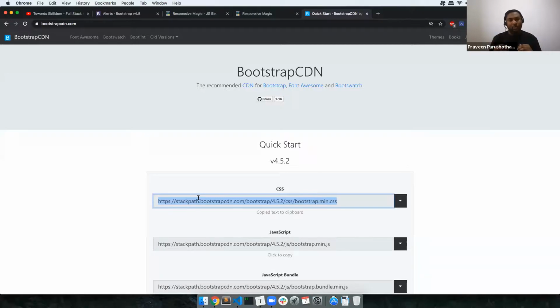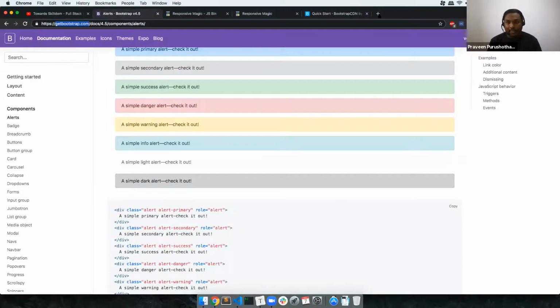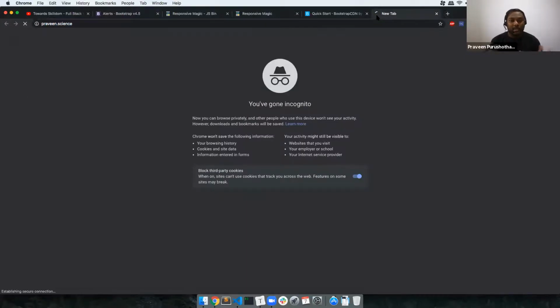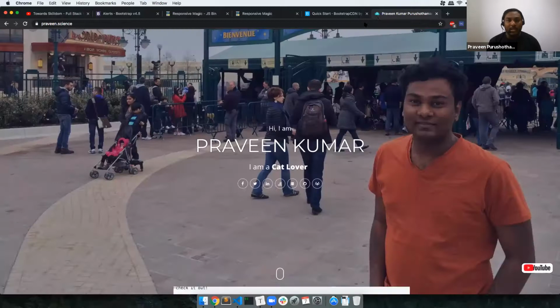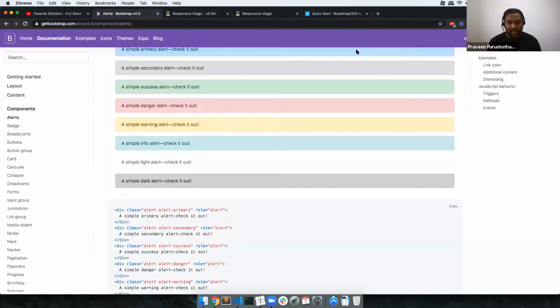The moment you download this once, so let's say there are 5 websites you are watching. One is this Bootstrap CDN website, then there is the getbootstrap.com website, and there is my website, praveen.science. All these websites contain Bootstrap. Everything is based on Bootstrap and connecting to the same CDN, bootstrapcdn.com, so you need to download it only once.